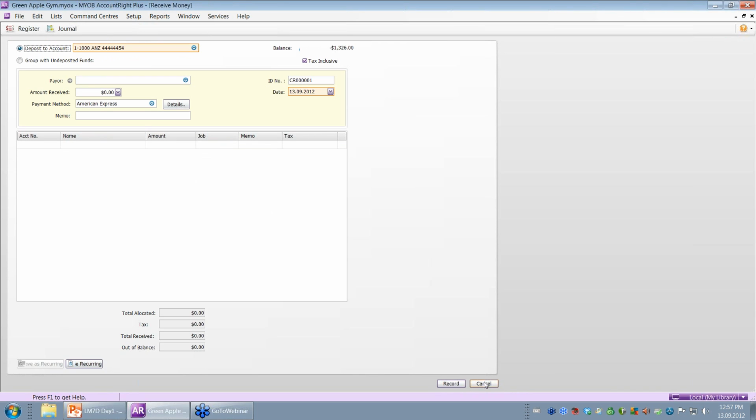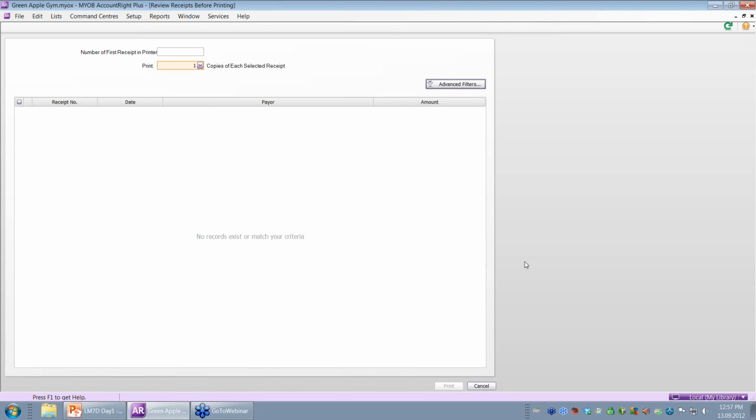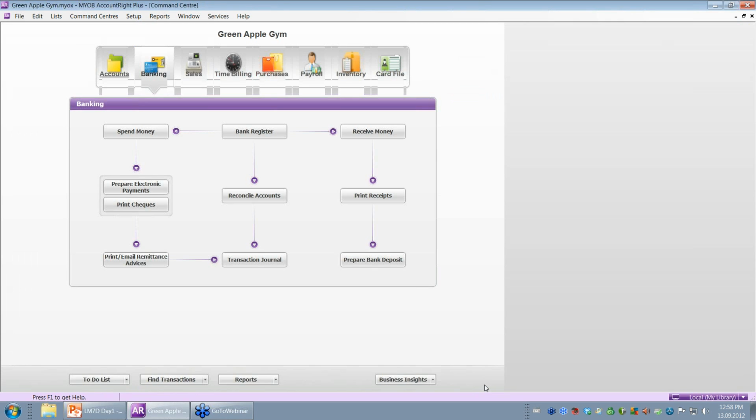I'm going to click Cancel on that. And then what I'm going to look at is the Review Receipts Before Printing window. So over here, after Receive Money, we may print a receipt, and this is where we go through to print a receipt if we had one. Click Cancel. I've jumped ahead a little bit there. I want to go back and enter the screenshot from page 80.